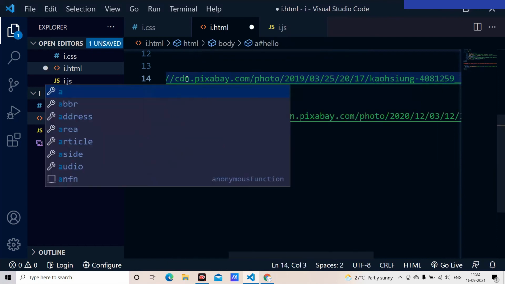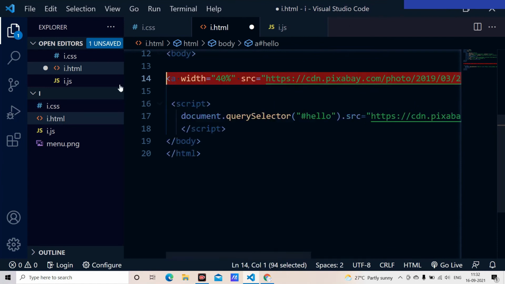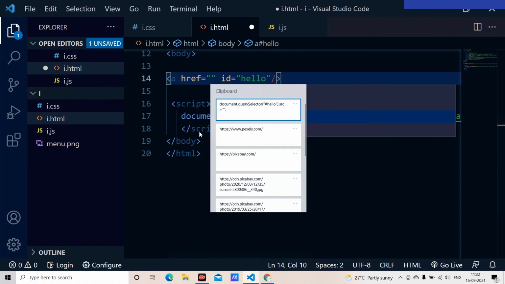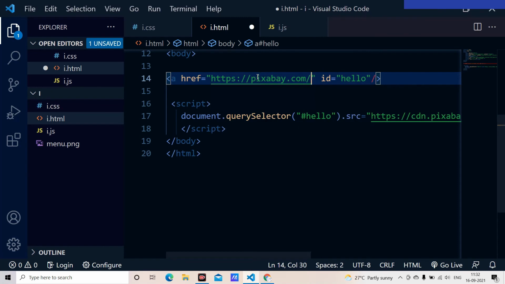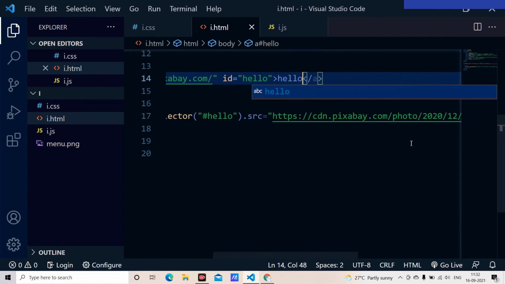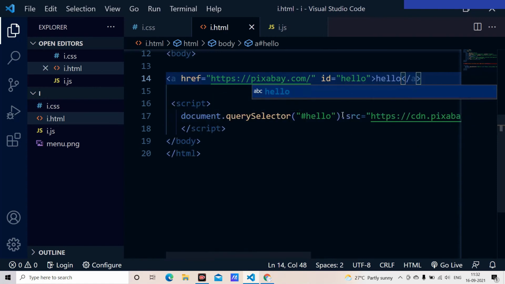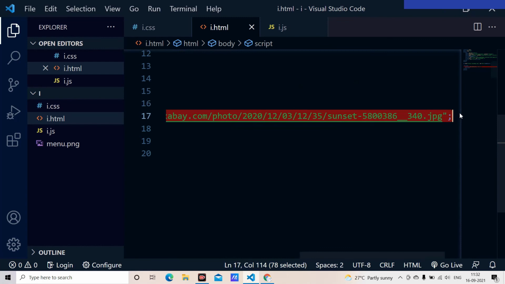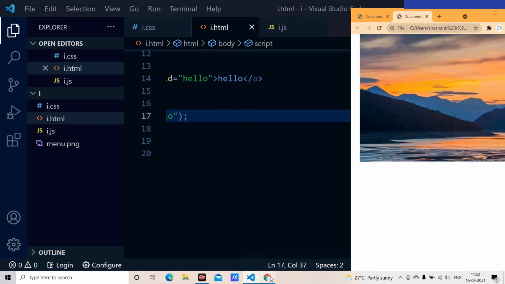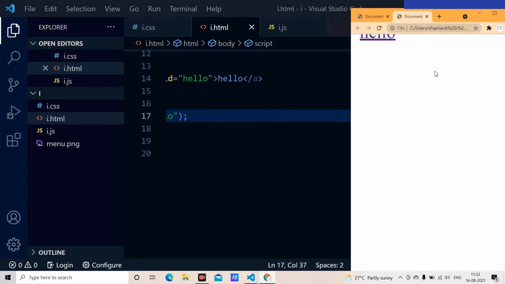For that you have to create a link, and here instead of this all source and all, I have to use href. In the href I have selected some of the thing, here I'm mentioning the Pixabay, and here I have to add some text. I am adding hello as a text, and I'm going to remove this source part. I'm going to save it, and as you can have a look at here, we are going to get a link of hello.